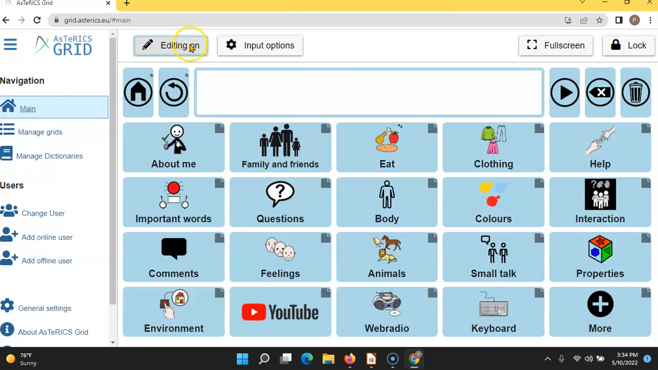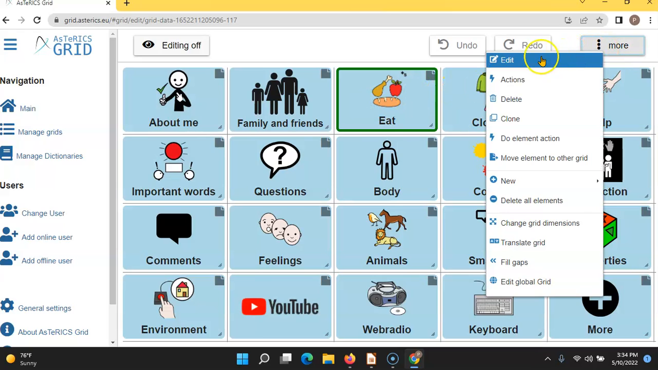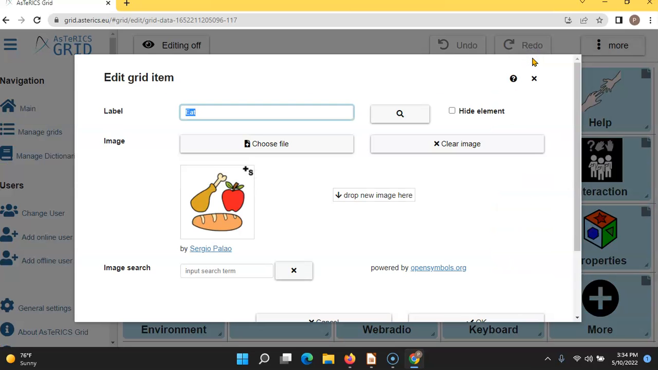Alright, let's see what we need to do to edit a button. So to edit a button, I have to turn the editor on, and when I do that, there were some changes up here. To edit a button, I have to select a button first, and then click the More button and select Edit from the drop-down menu. Okay, from this pop-up, I can edit the label, and I can also edit the image. I'm going to leave the label alone. I'm just going to change the image, but before I do that, I'm going to show you.